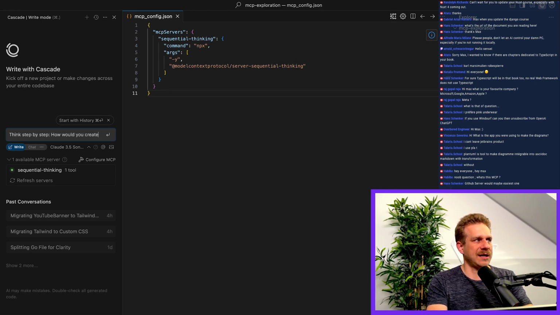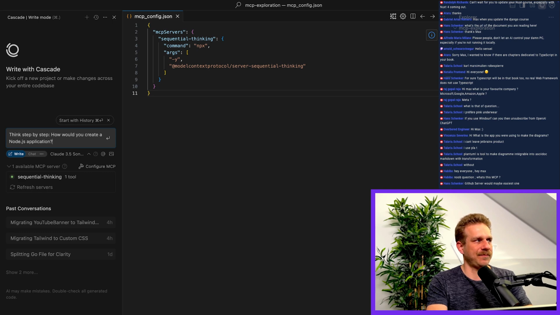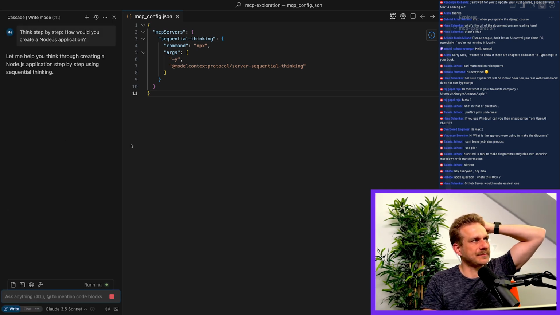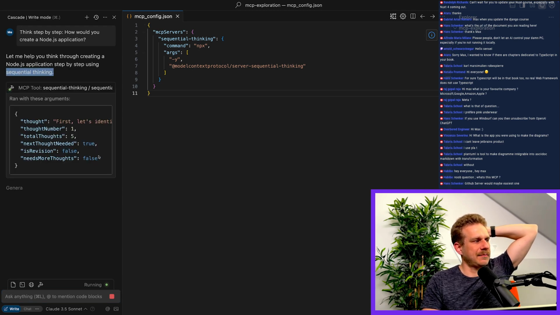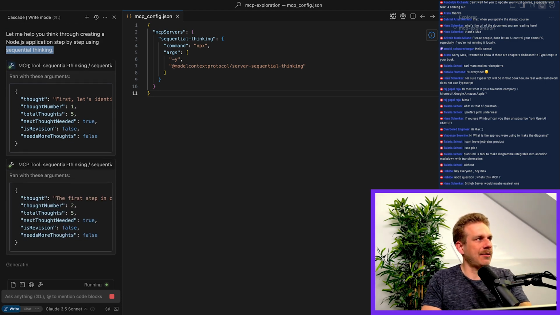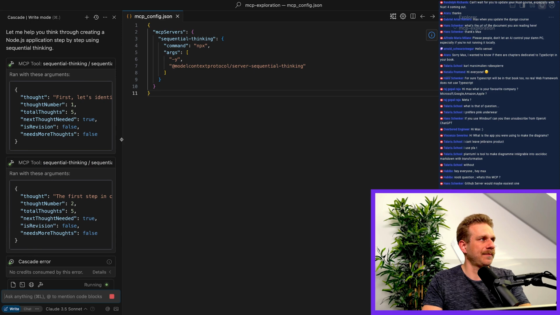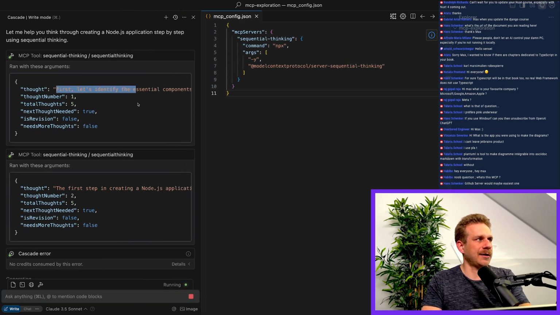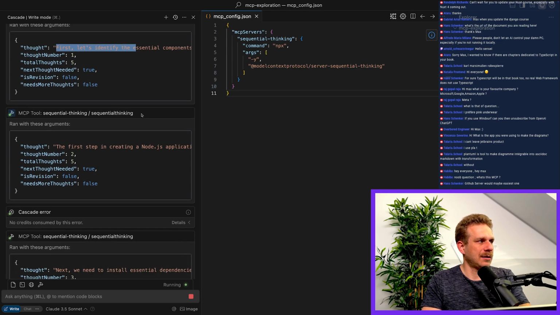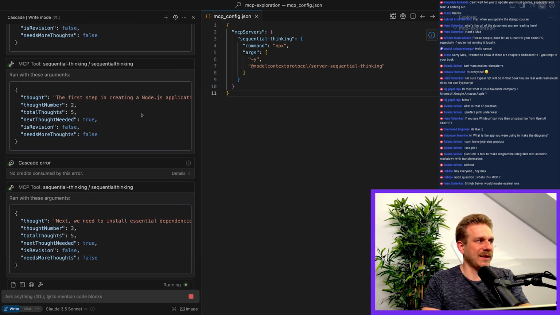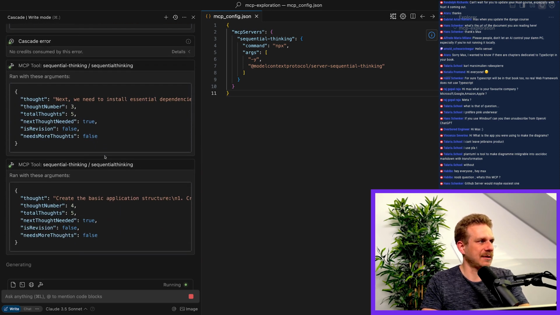How would you create a Node.js application? Let's see if it uses that MCP. So it says by using sequential thinking. Yeah, and so here it now basically found out which tools it has because it is such a client and I installed that server. And it tells me that it's using this tool, sharing a thought with that tool. Now, I'm not sure what that tool then does, but it's using it.